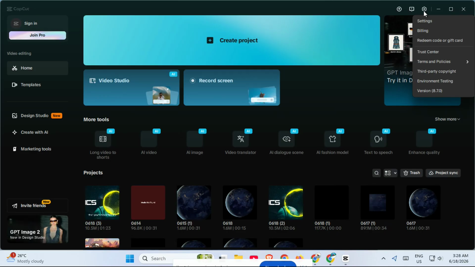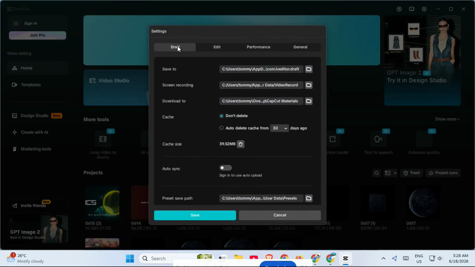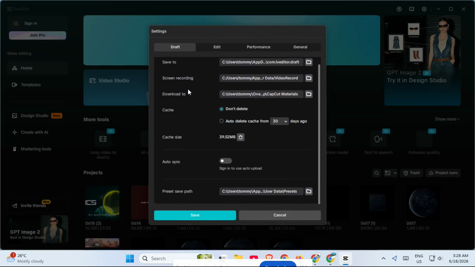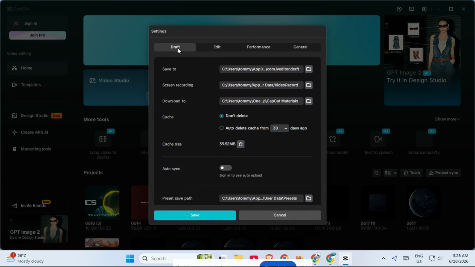After opening Settings, make sure you are in the Draft tab. This part is important because CapCut stores project drafts locally, and those files can build up over time. If you've been editing a lot of videos, even unfinished drafts can take a surprising amount of storage.